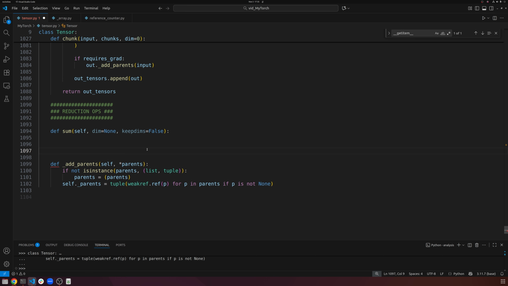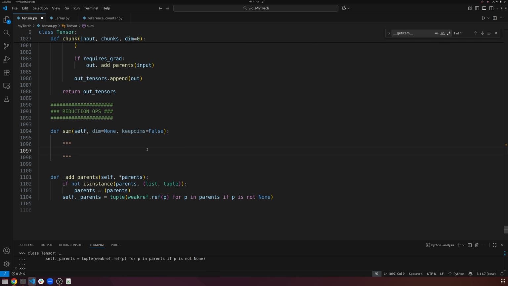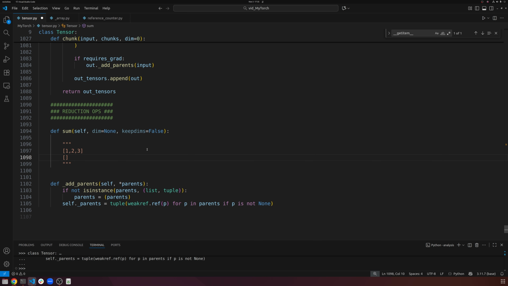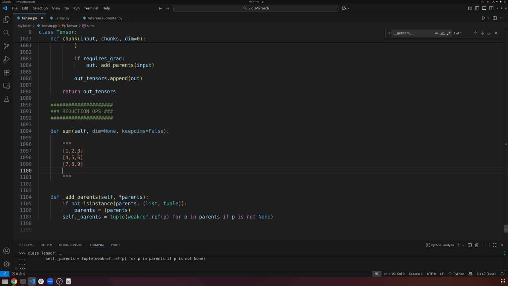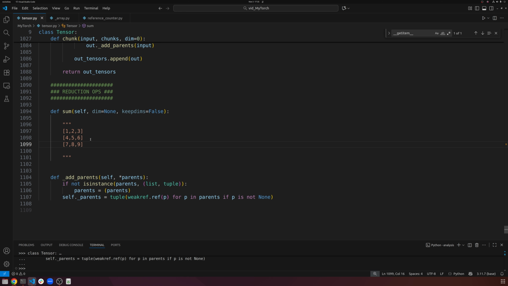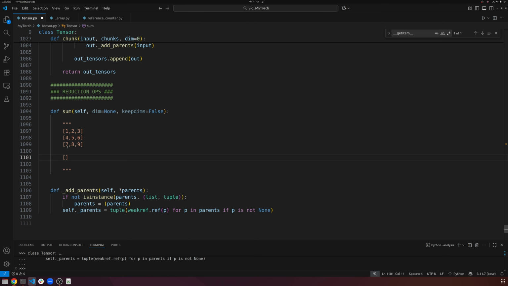Let's just say we have some tensor like this, to get the main idea. We have 1, 2, 3, again 4, 5, 6, and again 7, 8, 9. That's our tensor. If we wanted to reduce along the 0 dimension, that's basically adding up all the columns. So 1 plus 4 plus 7 is 12, 2 plus 5 plus 8 is 15, and 3 plus 6 plus 9 is 18. So this is our sum along these columns, and that's it.